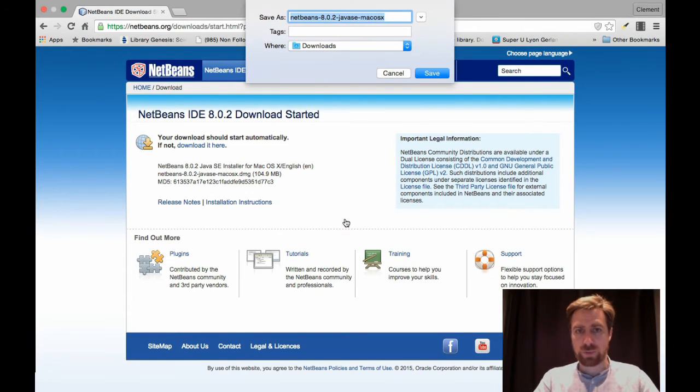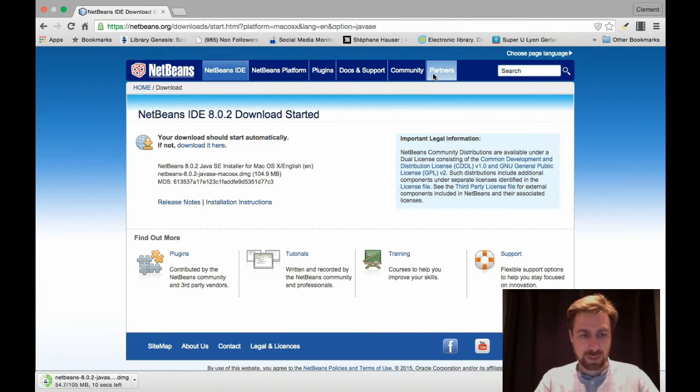So I should wait a few seconds. Yes. And I see this file I should save on my disk. So yes, save. So well, it downloads incredibly fast on my computer. It's 100 megabytes. Maybe it will take longer for you, but it's already there.